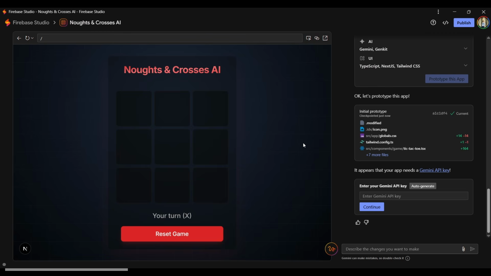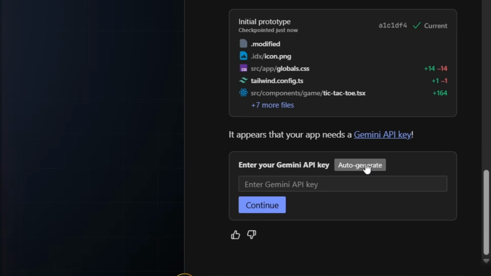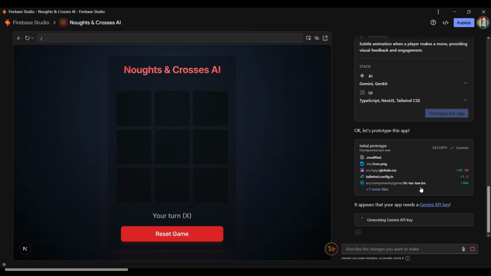Just a straight-up result. If you are implementing an AI assistant into your application, you will need an API. So you'll be thinking, where can I get the API from? No problem. Firebase also has an auto-generated API key. You just need to press auto generate here. It will generate a Gemini API key, and the AI will be added into your application just like that. Just a click on auto generate, and it will generate the API key, and you will have an AI assistant in your application.